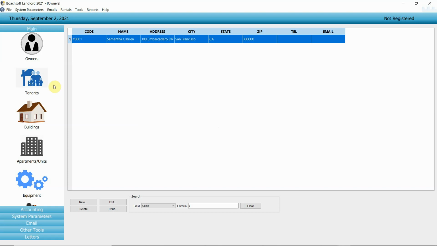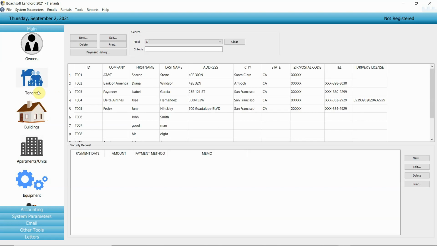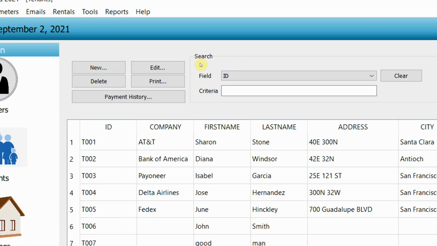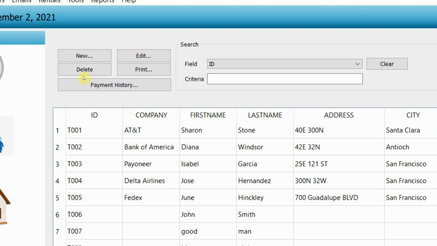Next, we can go to the tenant window. You click the tenant icon, and then you see the tenants window. On the top here, same thing: New, edit, delete, print. Print will print whatever is on the screen here, the tenants. Then you click payment history in order to see a tenant's payment history.